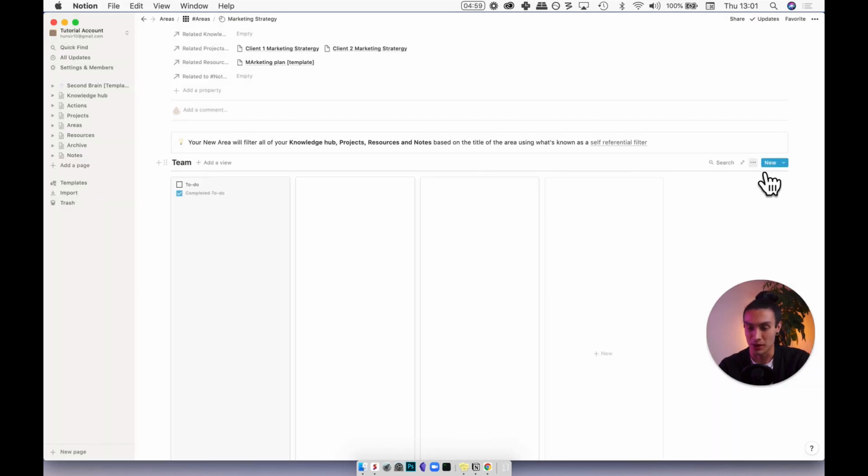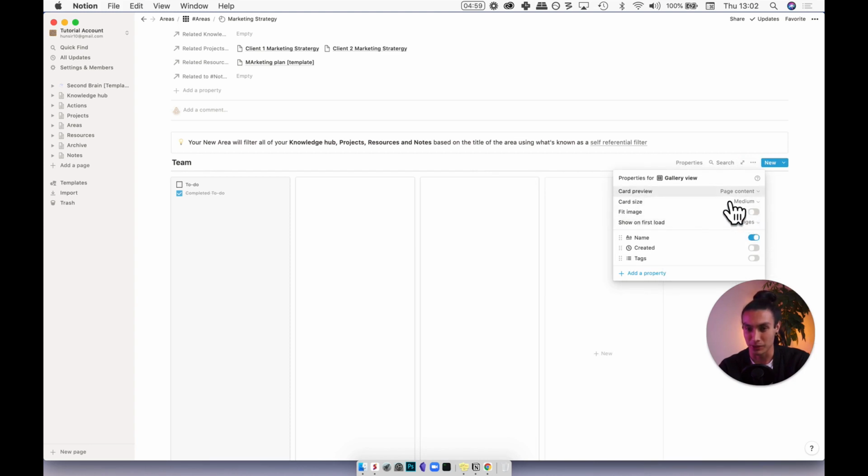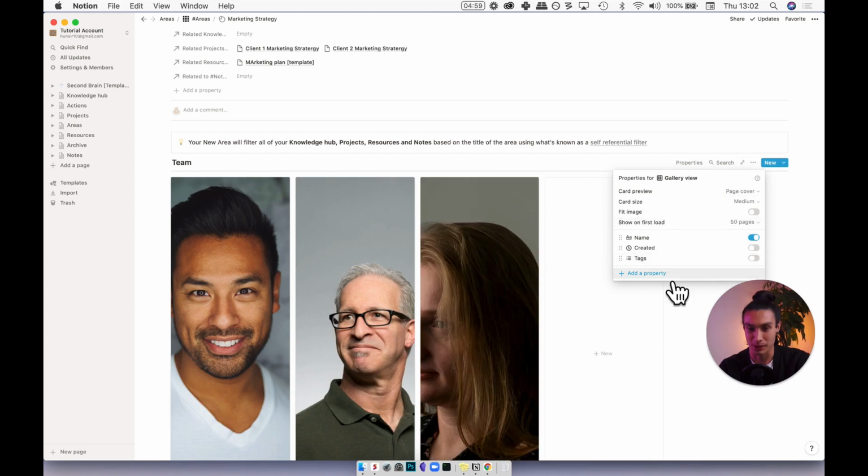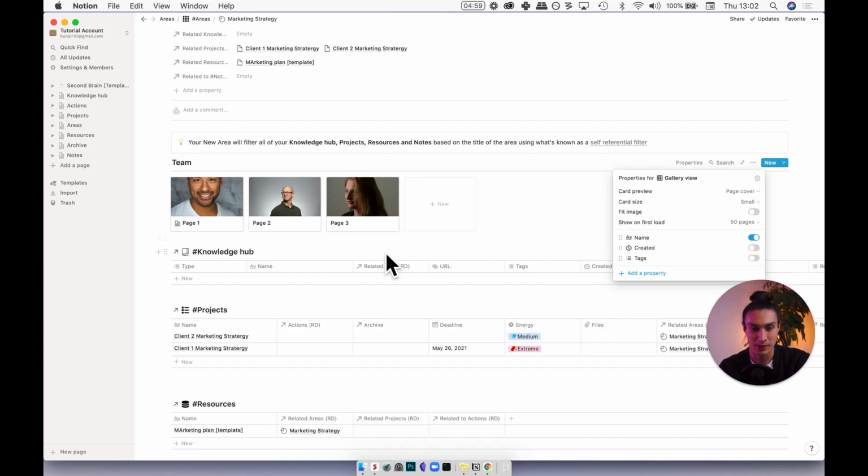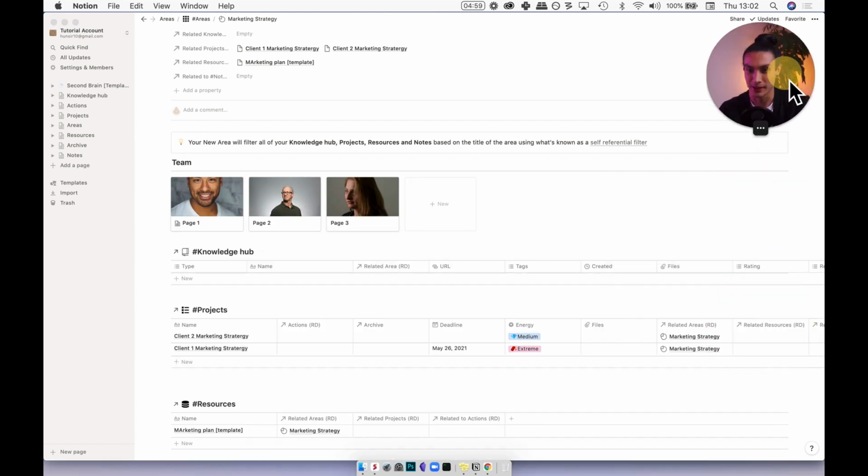So those are not showing yet, so I have to press properties and click on the card preview and change that to the page cover. Great, they're a little tall, so I'm going to change also the card size to small. There we go. And now I have my team gallery. Next, I'm going to create a table so we all know what tasks need to be done and add a person property to it so I can assign tasks to different team members.